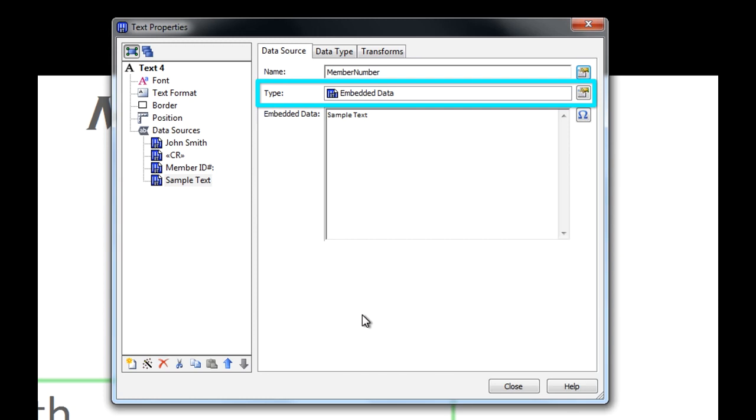Underneath the Name field, we have another field for Type. In the Type field, it says Embedded Data with the same blue icon as the sample text. Embedded data is our first type of data source, and the BarTender default data source for any object you put on your template. Simply put, embedded data is whatever you choose to type into an object. Of course, we have other data source options in addition to embedded data.